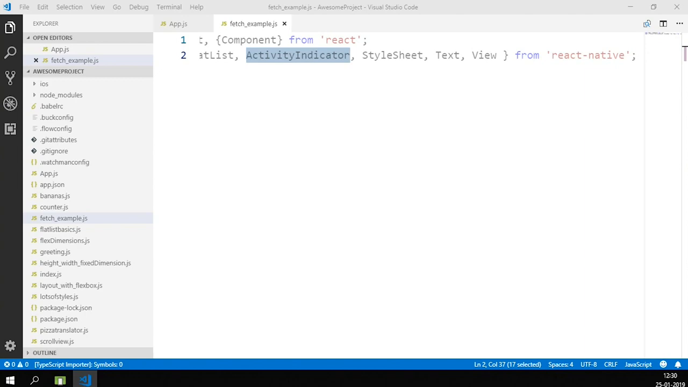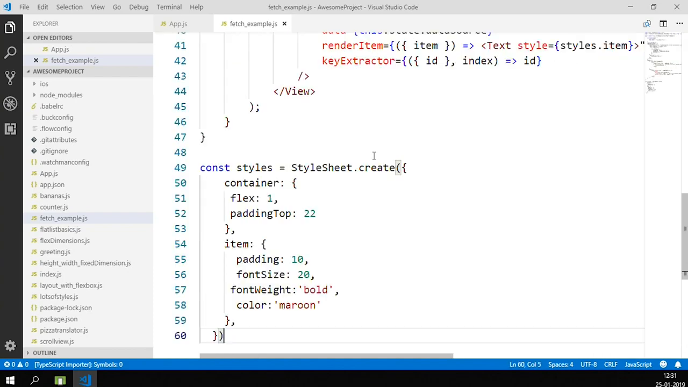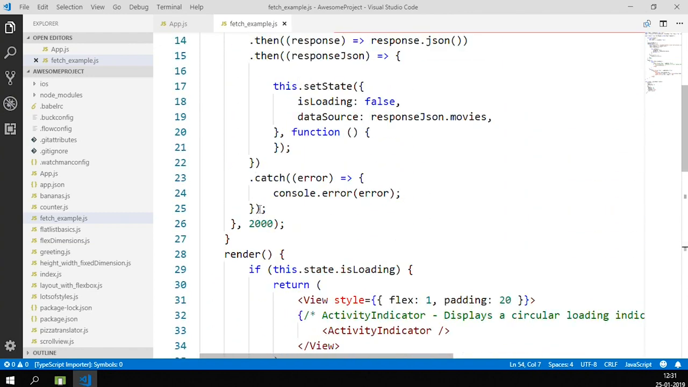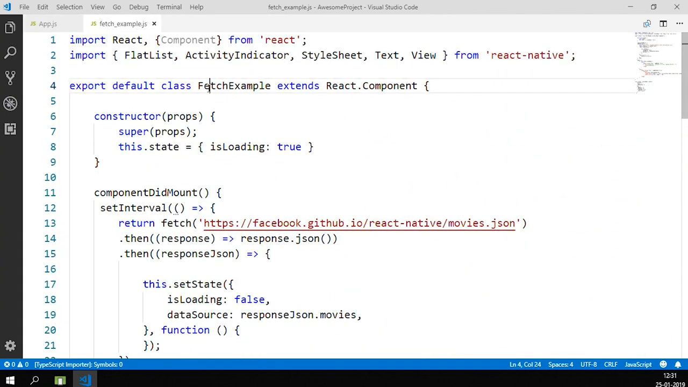So what I'm going to do for it, a pretty simple code. Just going for one component here. Let me explain this. So first of all, creating a StyleSheet for it, one for container, one for item. So going to maintain one state, isLoading. Initially it is true. That is just for showing the ActivityIndicator.